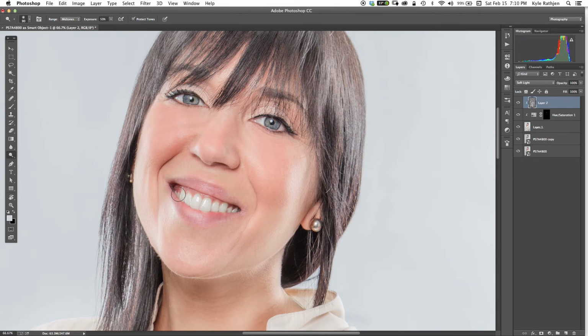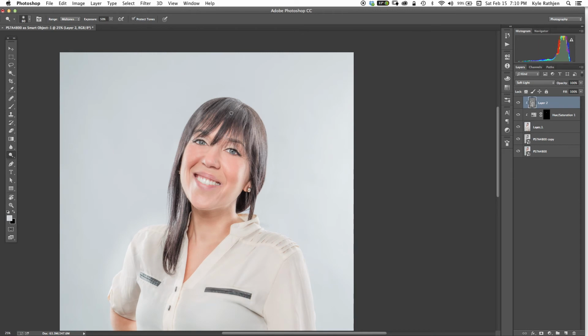And then you can come in on the teeth. If you make the teeth too bright, then obviously it'll look fake. But you just kind of make them a little bit brighter. Like you can do the whites of the eyes a little bit brighter.